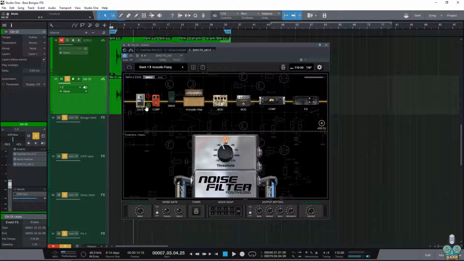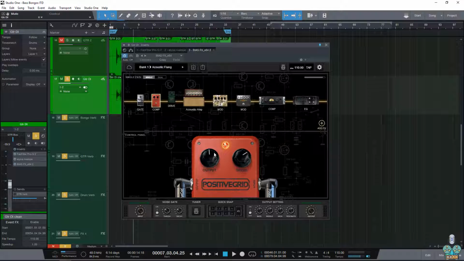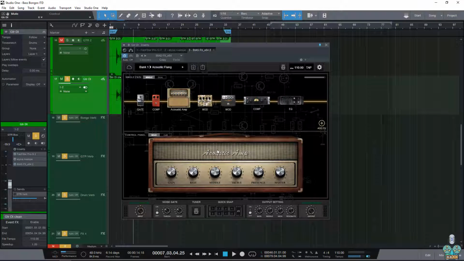The first thing I did is I have the noise filter gate. This is my favorite gate for any guitar source in general. It just sounds so natural and smooth. Then I have this compressor, which is doing a lot of compression, and it's actually doing it very, very aggressively. I don't have the drive, so I'm going to X that out. And I'm using this acoustic amp.